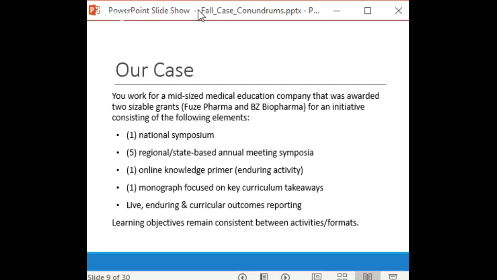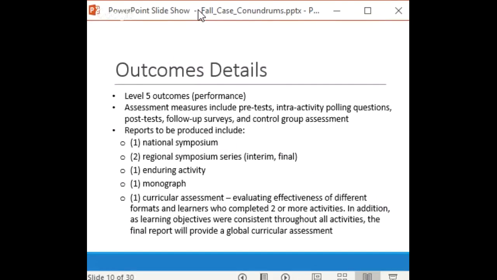Throughout all of this, you have live and enduring, as well as a whole curriculum outcomes report. And one thing that's important to note is that throughout the education, your learning objectives remain consistent between activities and formats. You have a fairly similar audience between all the different activities. Your highest level of outcomes measure is level 5 performance measure. And you're measuring this through pre-tests, interactivity, polling questions, post-tests, 45 to 60 day follow-up surveys for all of the activities, and a control group assessment.